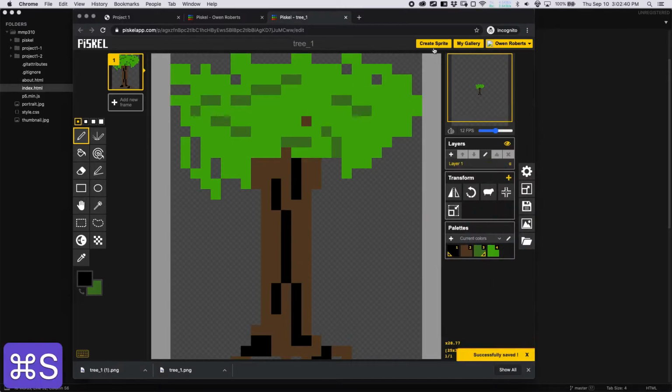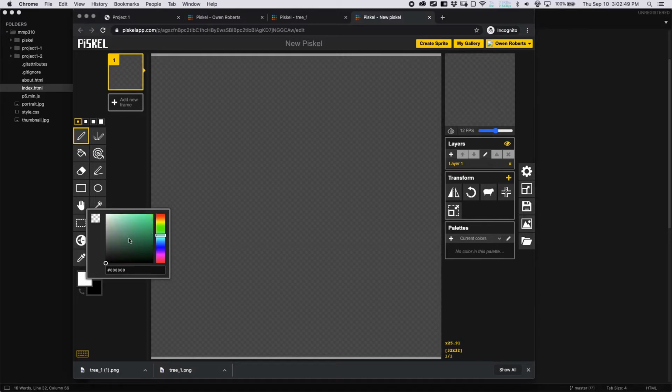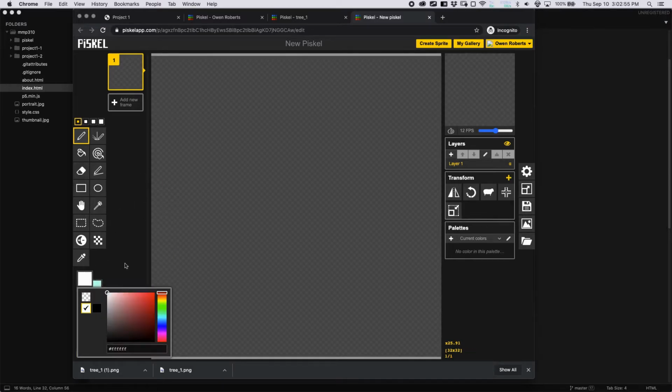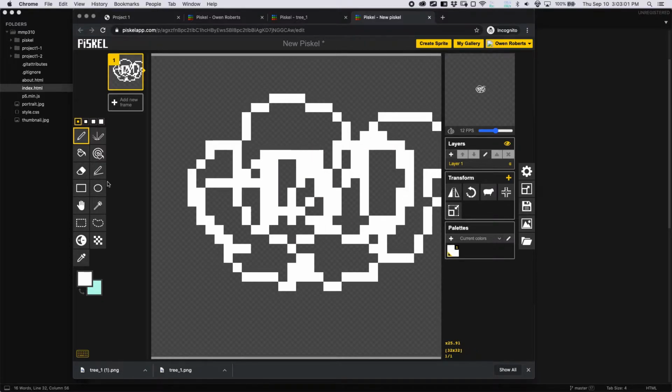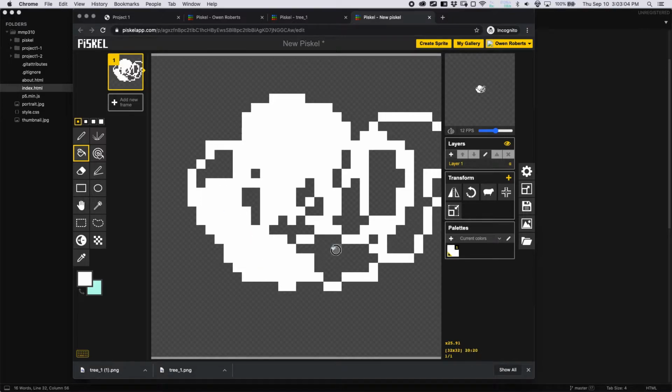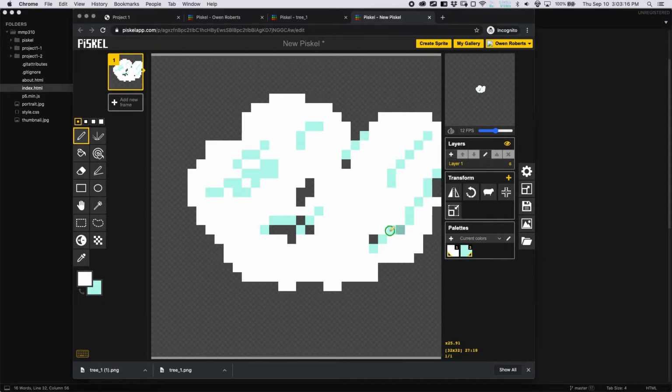So I'm gonna save that and create another sprite. And so for this one, I'm gonna use a white color, and maybe for the accent, I'll do something kind of light blue, so it's kind of like the sky. And so for the cloud, let's just draw kind of a cloud shape. And then maybe I'll just fill that in a bit. And then maybe I'll draw some highlights in the cloud. Okay, and then let's just fill in these areas.